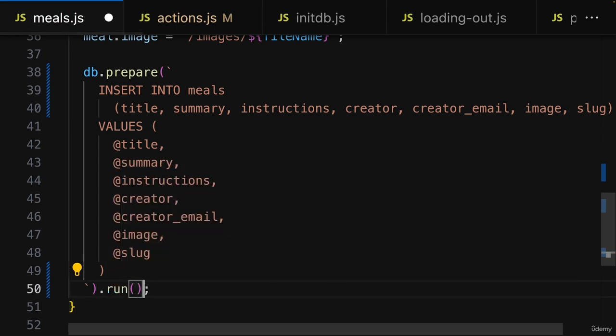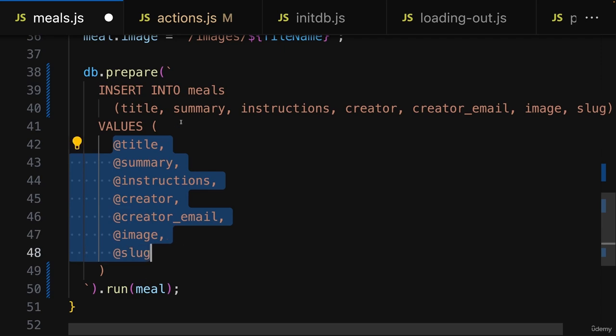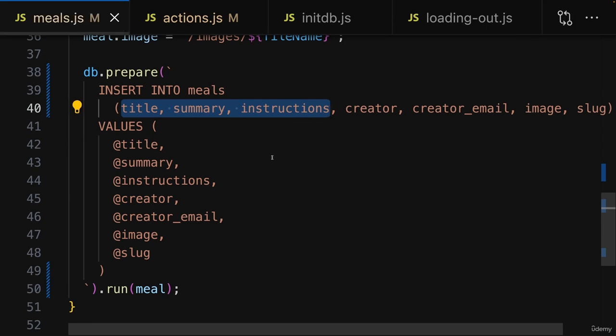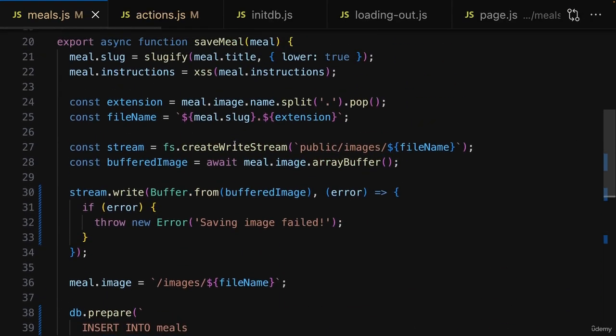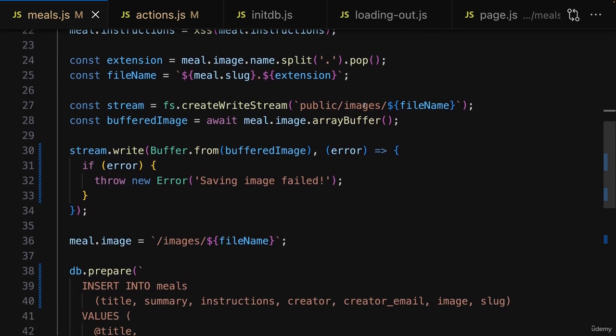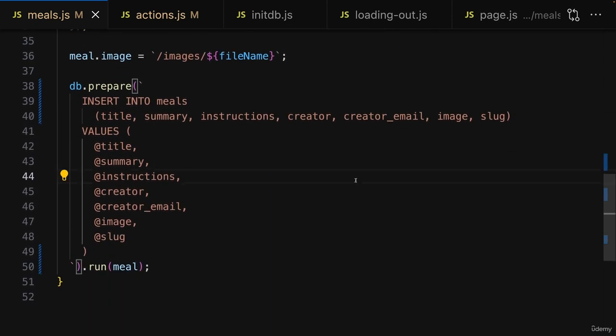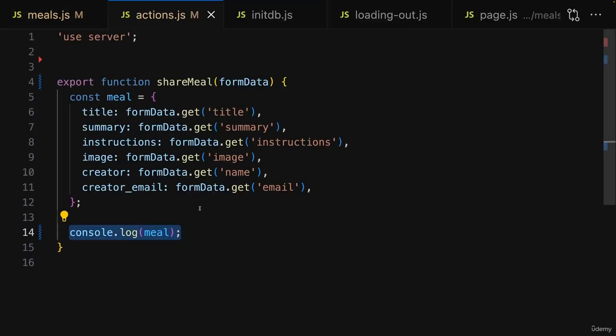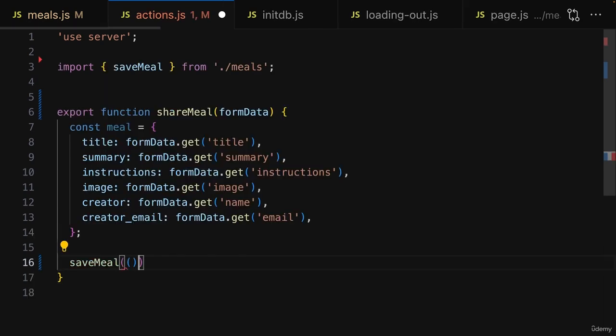Well, and then we can call run on that statement and pass our meal object to it. And thanks to this syntax we're using here, the data for those fields will automatically be extracted. And that's it then. This is a save meal function that will store both a file and the data in the database. With that done, we can go back to our server action, and there, instead of console logging that meal, we can call save meal. So we can call this function on which we just worked.